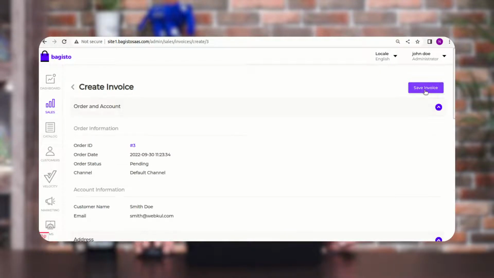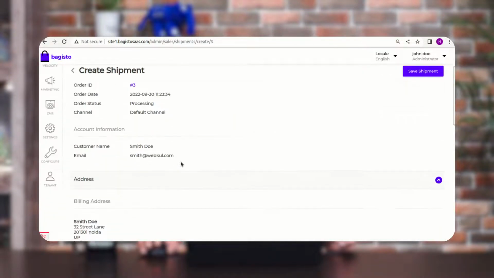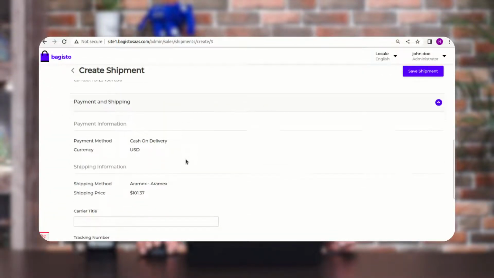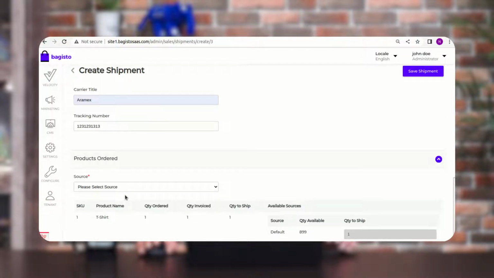So from here, the admin of the tenant or the tenant would be able to generate the invoice for the order by tapping on the invoice and tapping on the save invoice button, and can ship the particular product as well. To ship the particular product or to create the shipment there, he has to enter the carrier title, enter the tracking number. So for example, we'll set the tracking number as I've entered here, and here the shipping information is Aramex $101.37, and here I'll choose the source and I'll tap here on the save shipment thereafter.